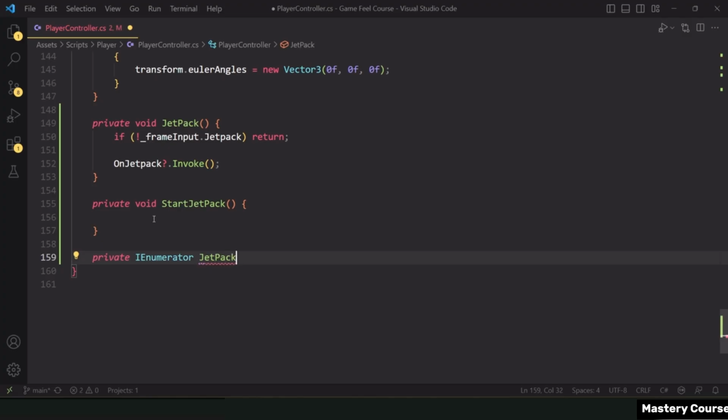Honestly, I don't even know if I should capitalize this P or not. I think jetpack is just one word, so I think we messed up all of these capitalizations above.